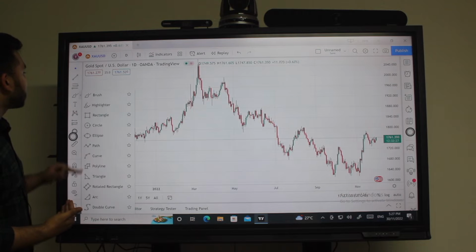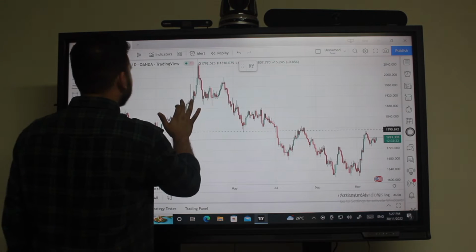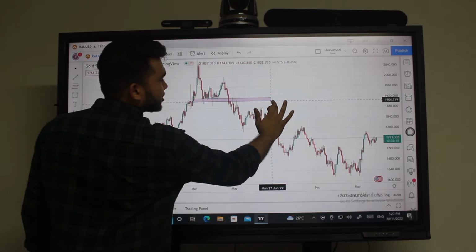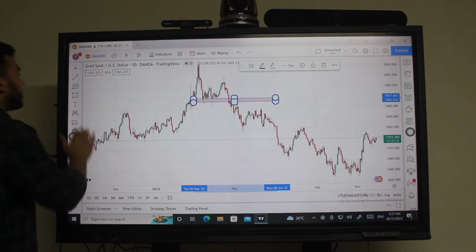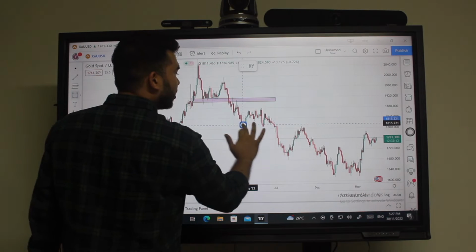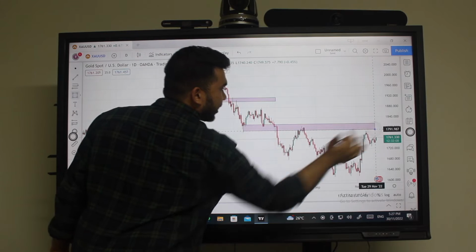So right now I want to draw a rectangle to show some of my support and resistance areas. I want to draw a rectangle right here, so I can just easily pull the rectangle right there. And if I want to draw another rectangle, I can easily do it by just placing it there and just pulling until however far that I want.